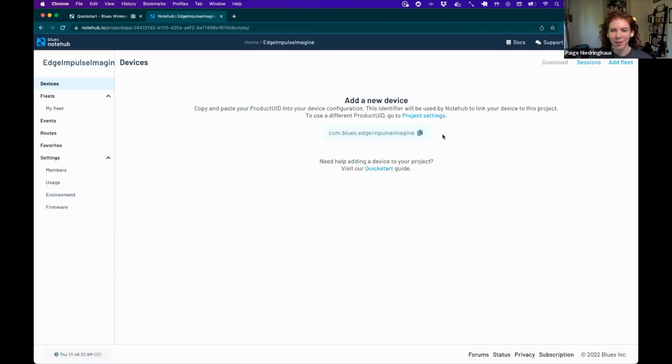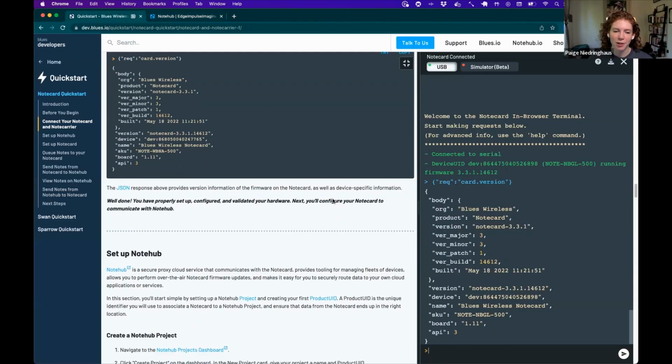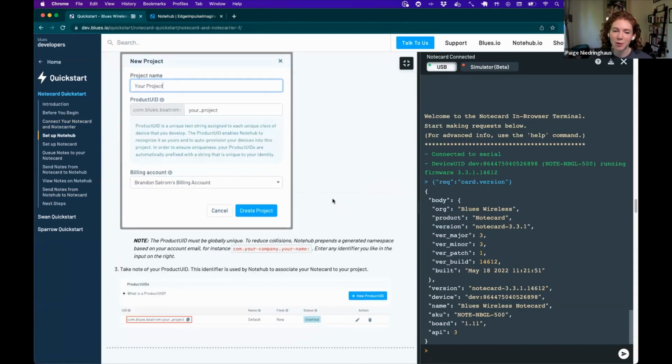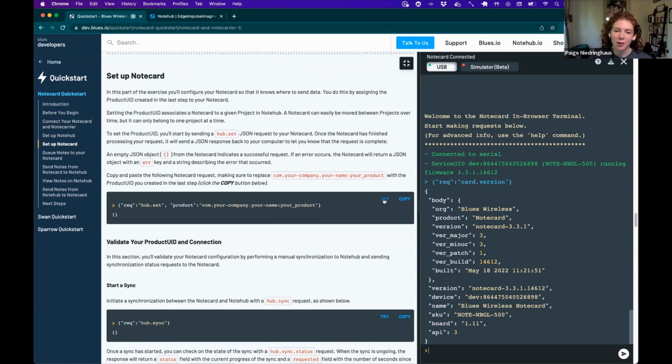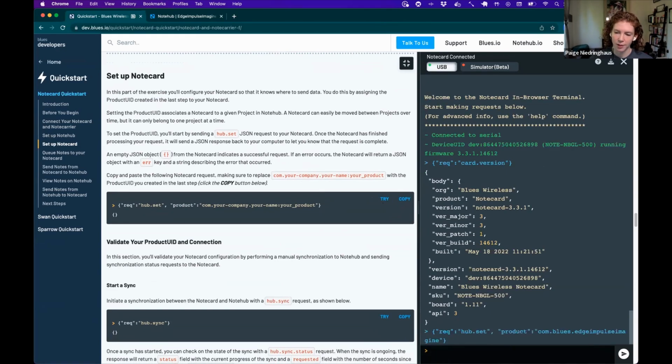Okay, so before we head back over to the quick start, go ahead and copy the project UID, the product UID, because we're going to need this to connect our Notecard to our project here in Notehub. So now if we head back over to the Blues Quick Start, we can scroll past the setting up Notehub portion, and we can get to setting up our Notecard. So again, you're going to hit the try button, but instead of doing hub.set and then product of some company, this is where you're going to paste in your actual project. So go ahead and replace that.